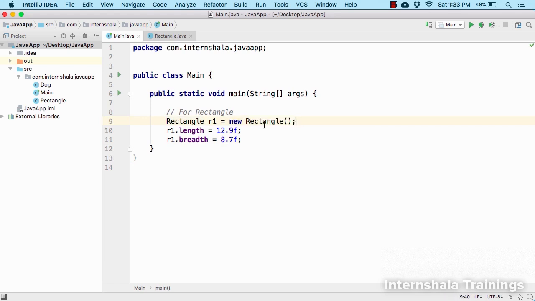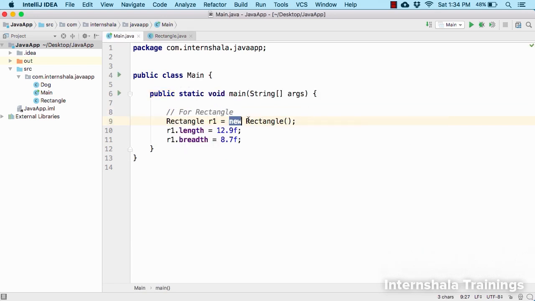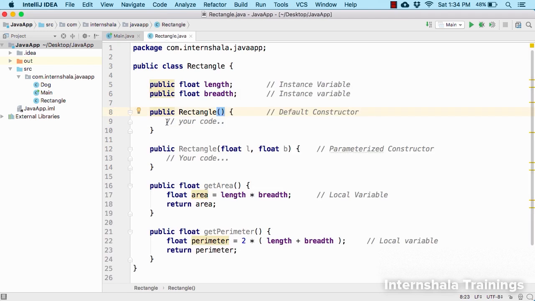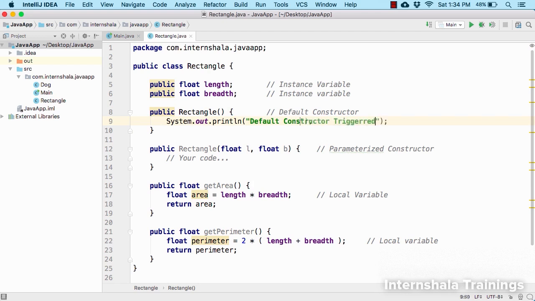Now if you notice here, we have rectangle followed by bracket open and bracket close. And inside the rectangle.java, we also have rectangle followed by bracket open and bracket close. So when this statement is executed, it simply triggers the default constructor within the rectangle.java class. So here, let us write our code. Let's say default constructor triggered.